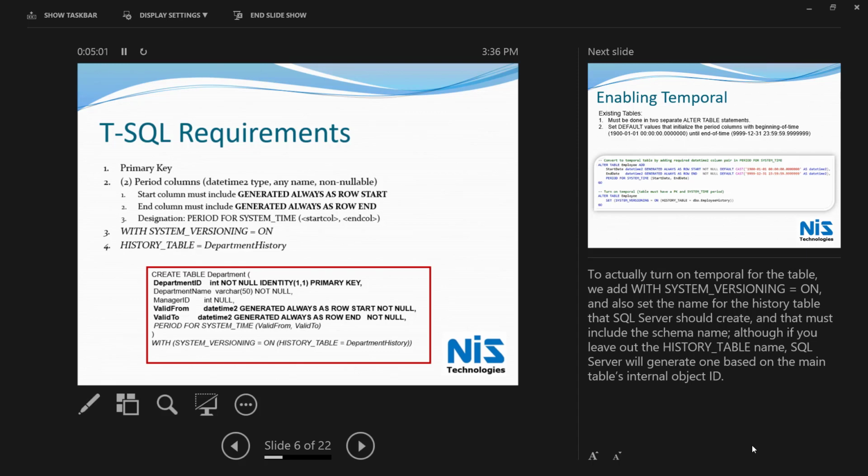And you notice, as mentioned here, GENERATED ALWAYS AS ROW START, as mentioned here. And same thing with the valid to date. And then we take these two fields and we include them in the PERIOD FOR SYSTEM_TIME clause.